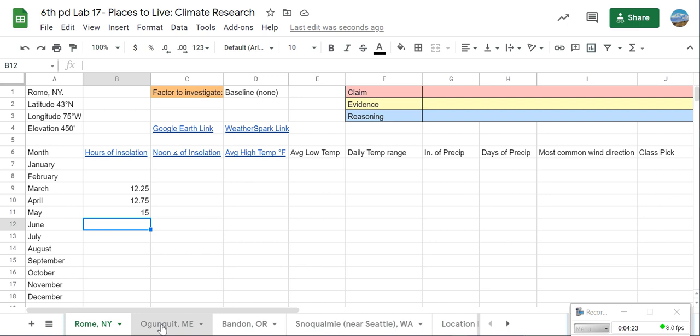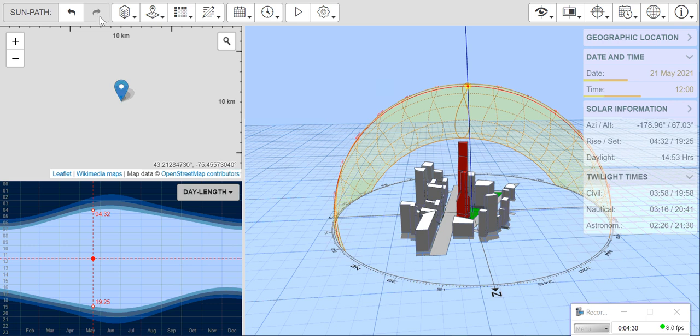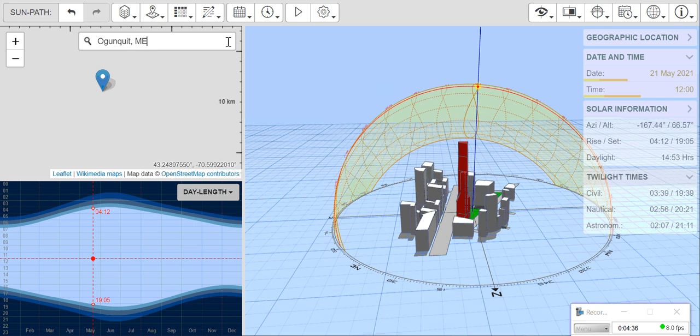Now I'm going to have to do this for all of the different locations. So I will type in Ogunquit. Ogunquit is where I picked for my East Coast location. So I will just come over here and type in Ogunquit. You picked a different place, so just remember that. You picked a different place that you're typing in there. And my times are going to slightly change based off of where I am on Earth.